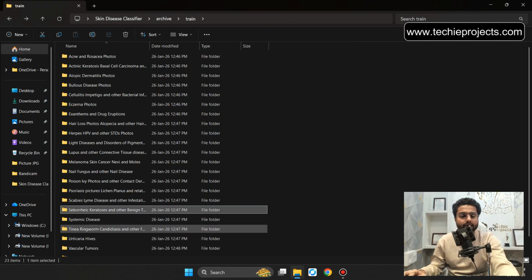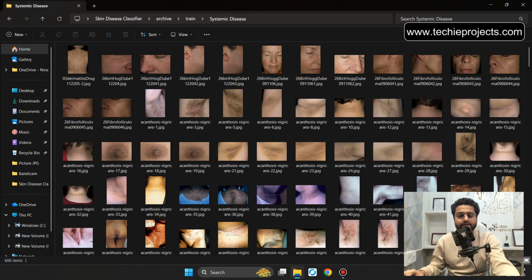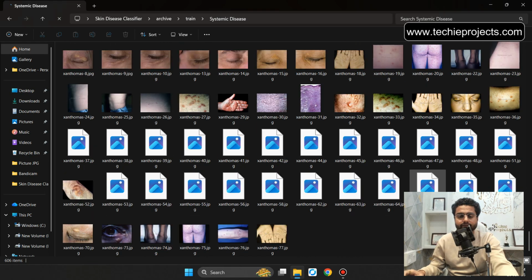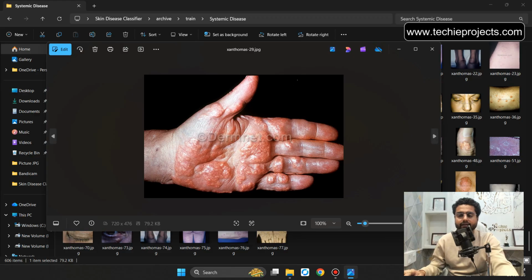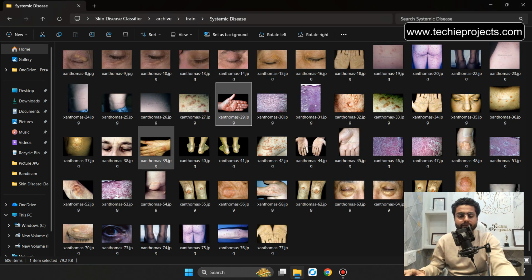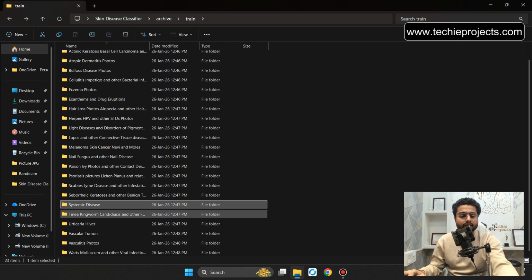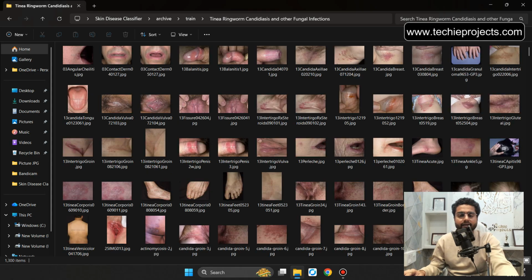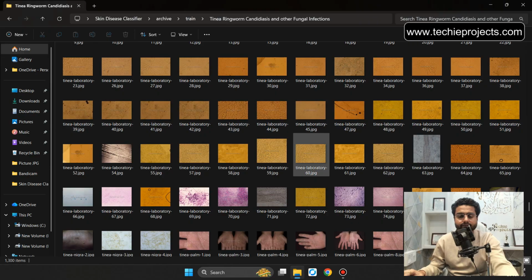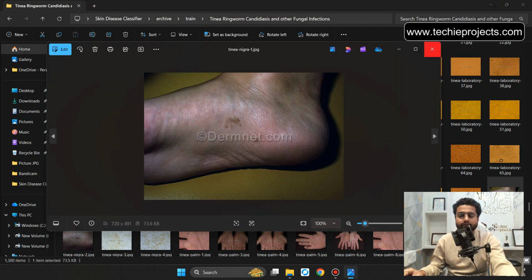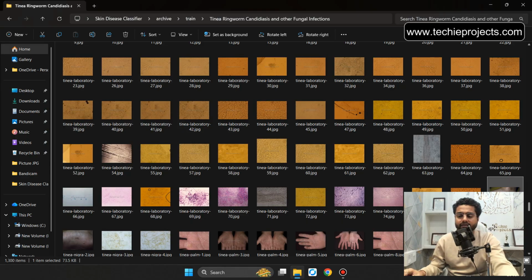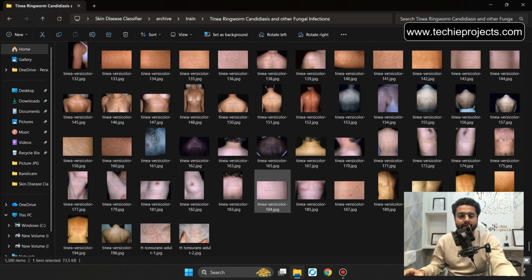Let's go back. Now the systemic diseases, around 606 images. Let's open any of the images. This disease looks like that. Let's go back. Now tinea ringworm, candidiasis, and other fungal infections. It looks like that. Let's open any of the images. There are around 1300 images for training the model.